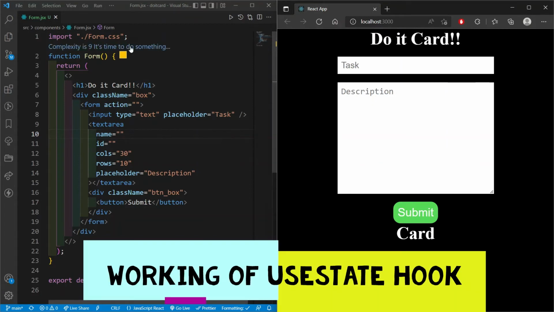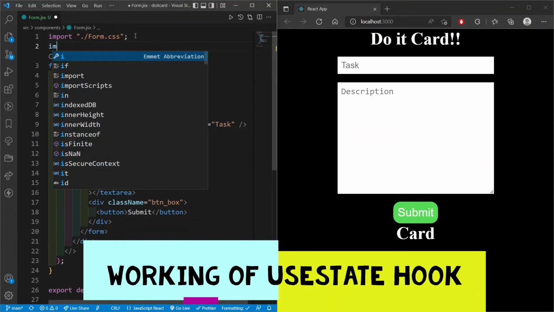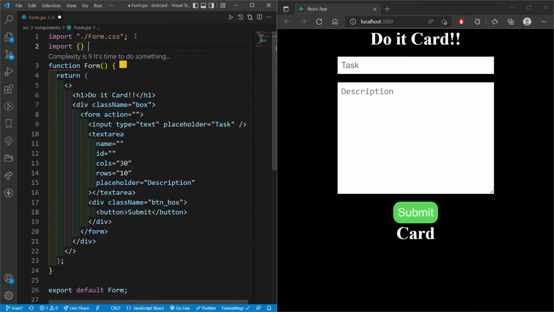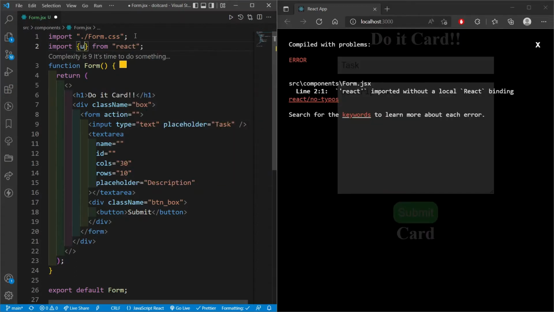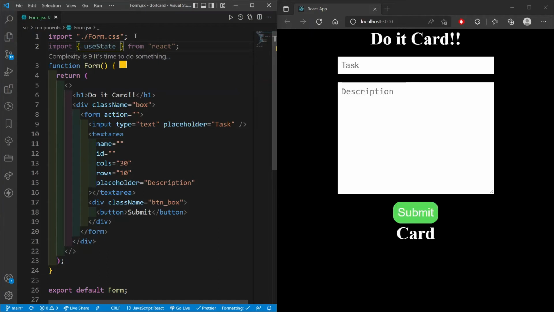Now let's use useState here. Type import, curly braces, from React. Here we type useState. Now the thing that we're going to do here is we type some text here, and then we type some text here, and when we submit these texts, we're going to add them in our array, and by using that array we're going to create our cards.